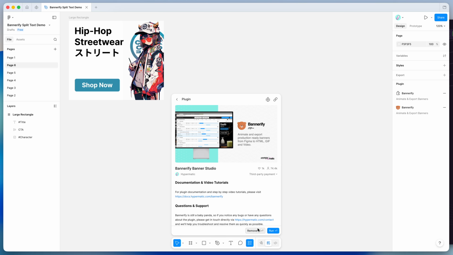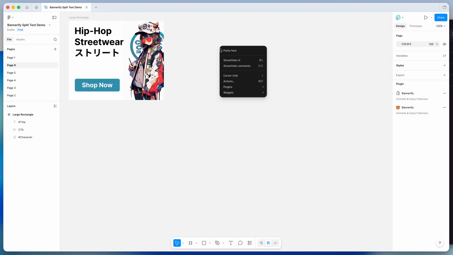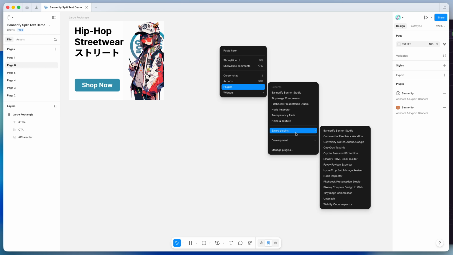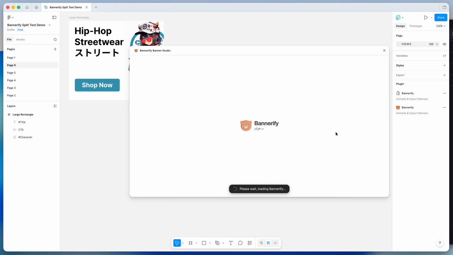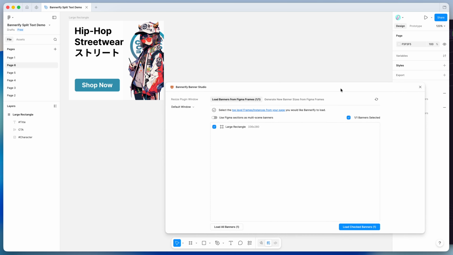So I already clicked on that button, so I'm just going to go to my Figma canvas, right click anywhere and go down to plugins, and then go down to saved plugins and click on the Bannerify item. And that's just going to run the plugin we saved a second ago.